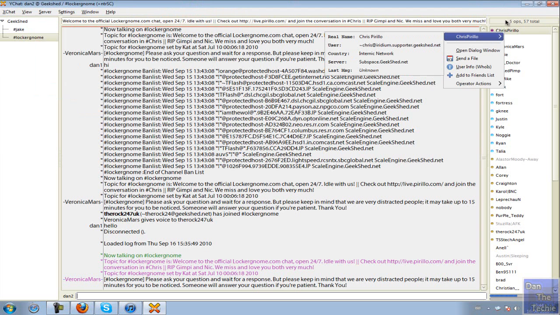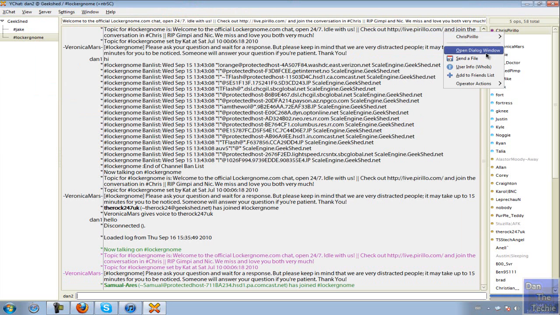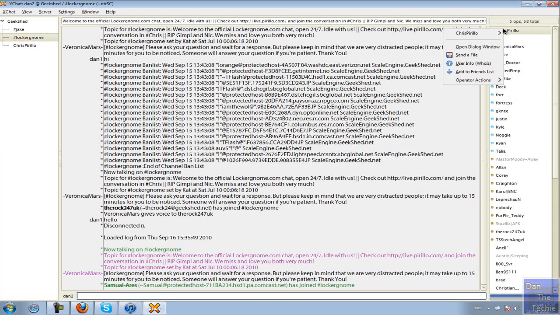You can right click on any user and you will see the real name, user, country, server, last message, unknown. Open dialog window, you can chat with him personally. Then you can also right click and send a file. You can send the file. User info, you can see the user's account info. Add to friends list, you can add them to your friends list.